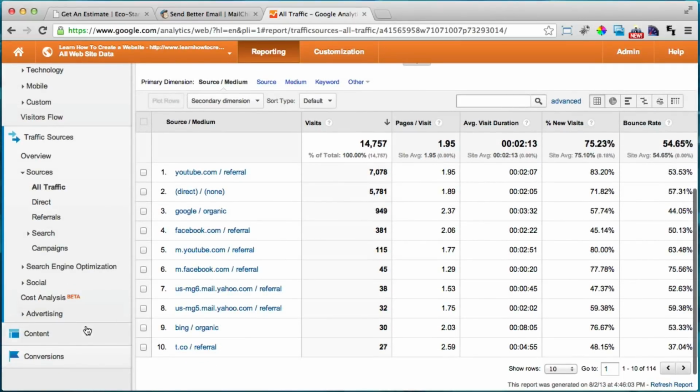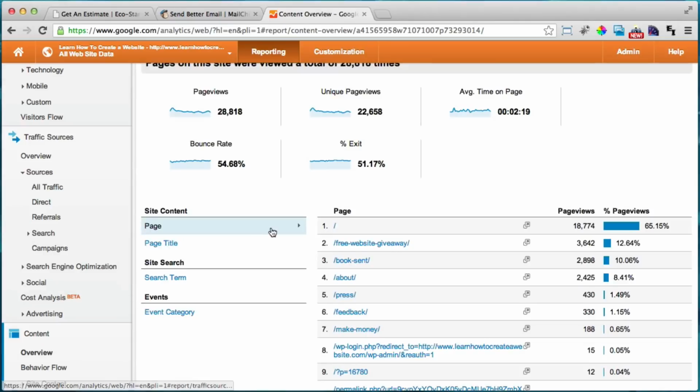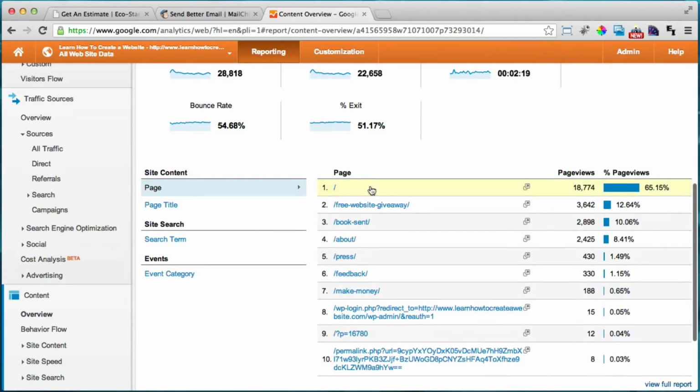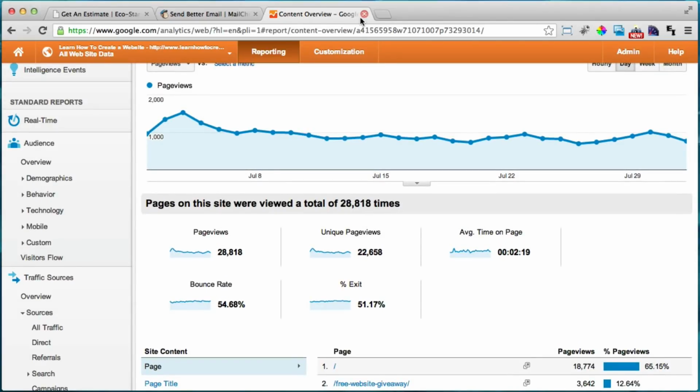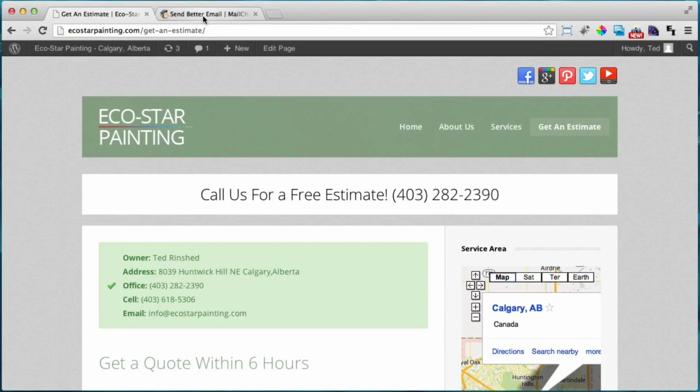You can also see what people are browsing. So we have our free website giveaway, people like that, and the book page. So it's really, really cool to see what people are doing, and it really helps your marketing efforts. I believe that was tip 7. If not, sorry about that. But tip 8 is, when you go out to a job, I know a common marketing tactic is to go and put on all the neighbors' doors: I'm painting in the area.